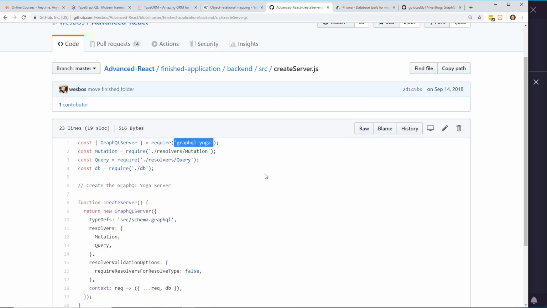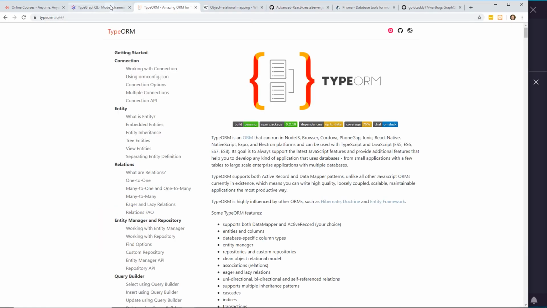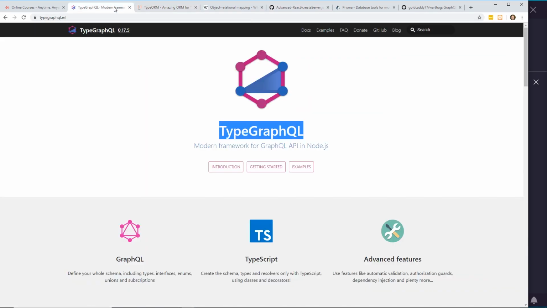I was looking through Wes Bos's Advanced React course, which, by the way, I also have a link to in the description. And he's using Prisma with GraphQL Yoga to create his GraphQL server. But I thought, just to start off with, TypeGraphQL is really easy and simple to get started with, and I'm going to use an Apollo server with it.